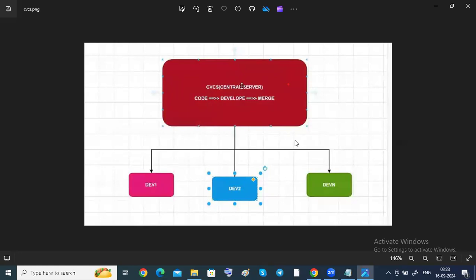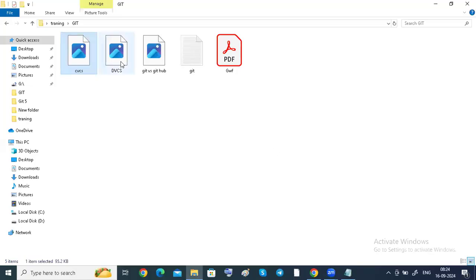That's why the distributed version control system came into the picture. That's why we are going to Git, guys. In the market there are a lot of tools, like Bitbucket, GitLab, SourceTree, and so on. But we are going to be using a distributed version control system. See, I'm going to show you the diagram also.